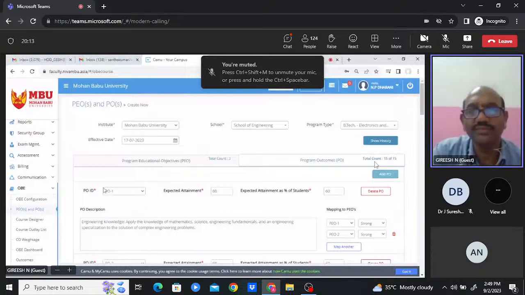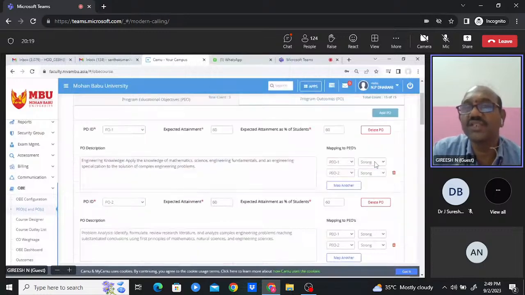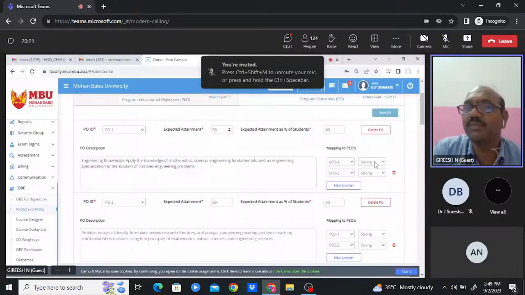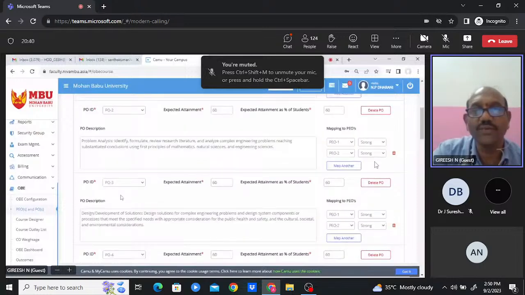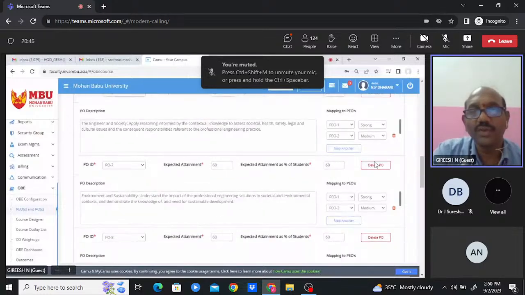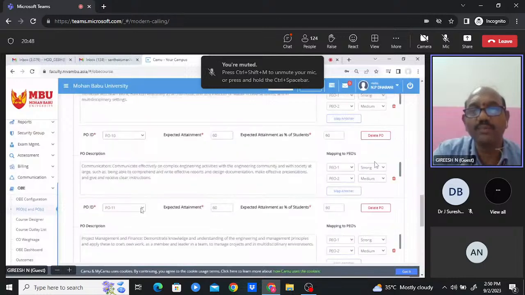So see here, PO1. PO1 description, and we expect an attainment of 60% for PO1, and the expected attainment percentage of students is 60%. So I am giving all 60-60. Based on internal department discussions this can be changed, but initially I am putting all as 60-60. Similarly PO2 expected, PO3 expected and everything, PO4, PO5, PO6, PO7, PO8, PO9, PO10, PO11, PO12. Next one is PSO1.